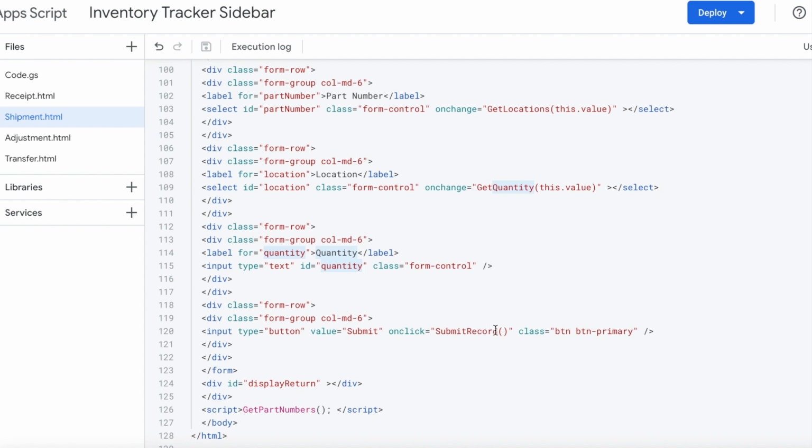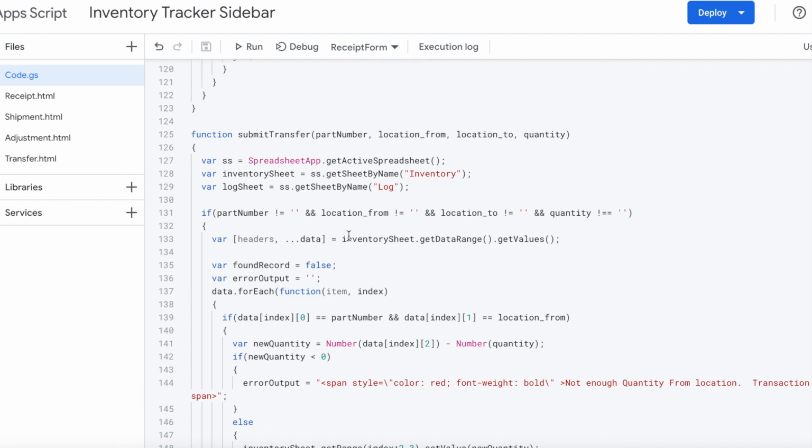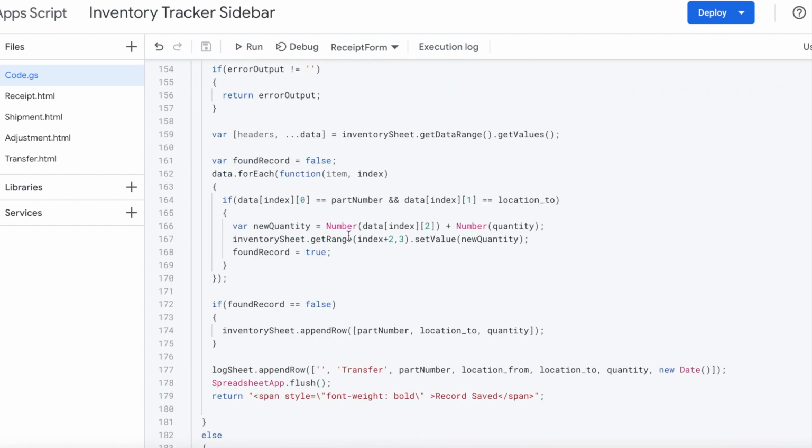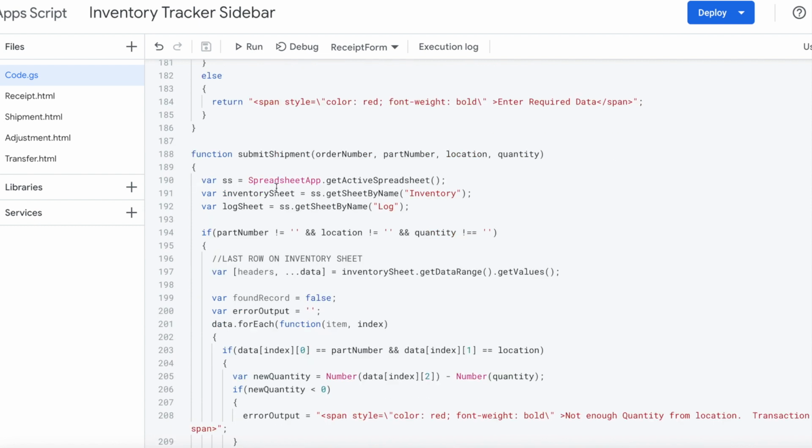So the next thing we're going to be doing is submitting our record here, which takes us to the top. This is kind of the same flow, grabbing our order number, part number, location, quantity. We're passing that into submit shipment here. So we're going to go over here, go to submit shipment. We can find it here. There we go. Order number, part number, location, quantity.